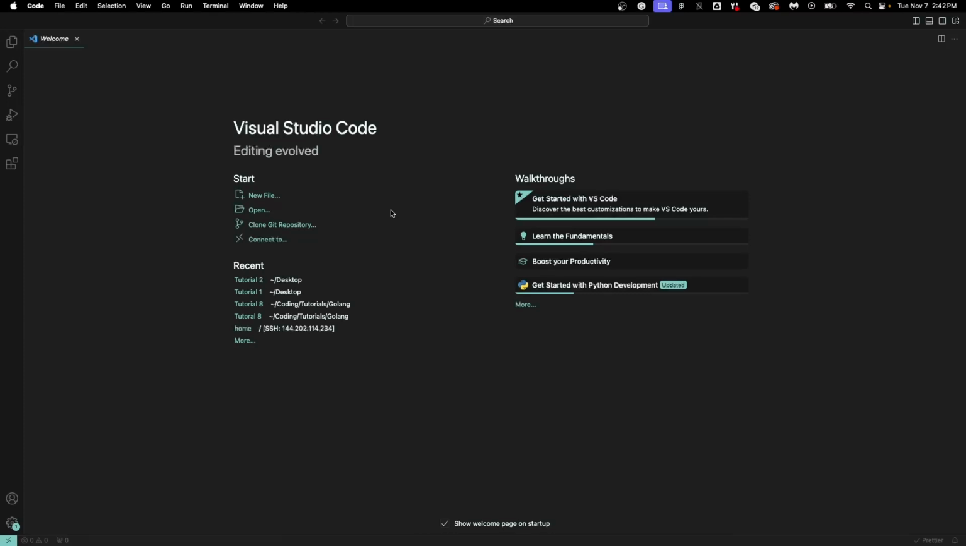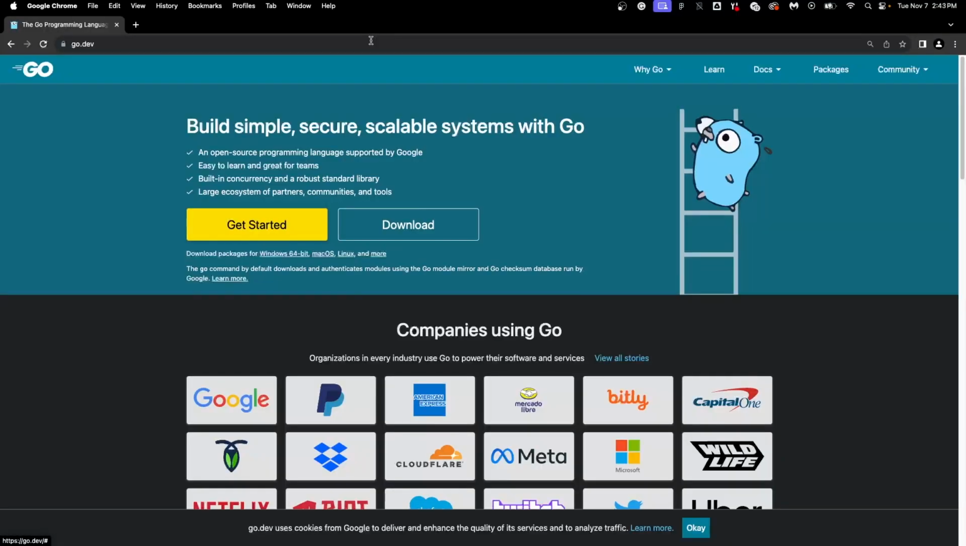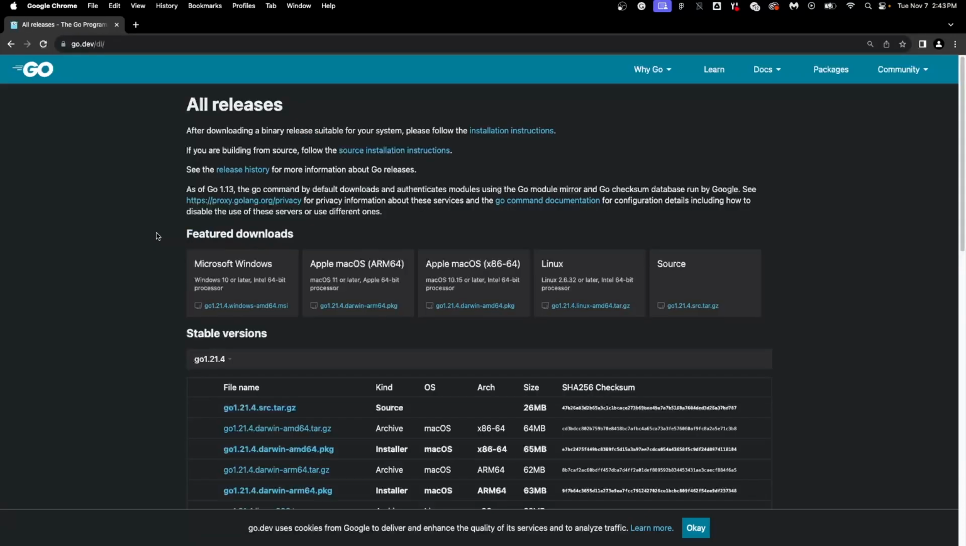So now I'm just going to go back to my browser because we still need to install the Go programming language. We can't run code written in Go without installing Go. So as you guys can see, I'm currently on the Go website and the link to this page is in the description. So once you're here, you just want to press this download button. Then you want to go to where it says featured downloads right here and download the latest version of Go for your operating system. I'm using an ARM64 Mac device, so I would just click this one right here, Apple Mac OS ARM64. If you're on Windows, you can click this one right here that says Microsoft Windows.